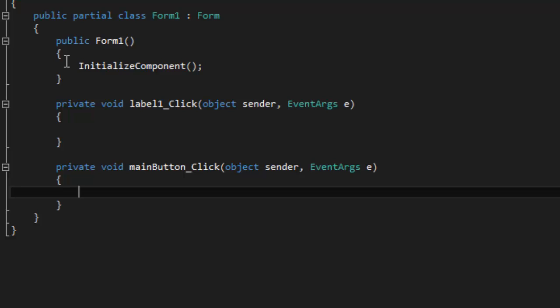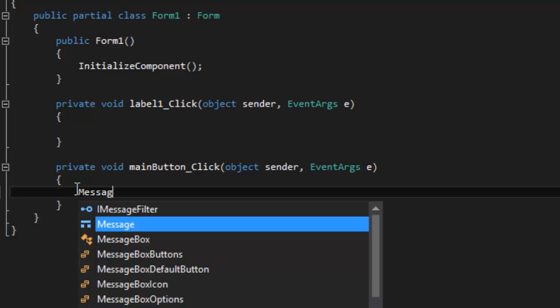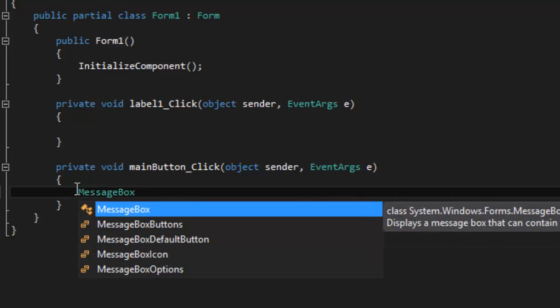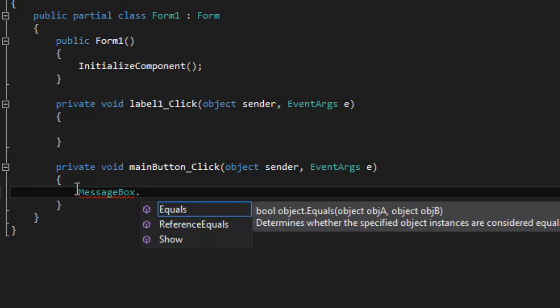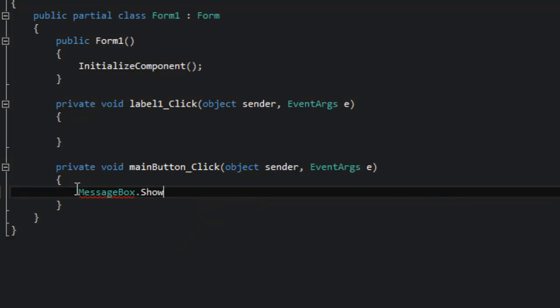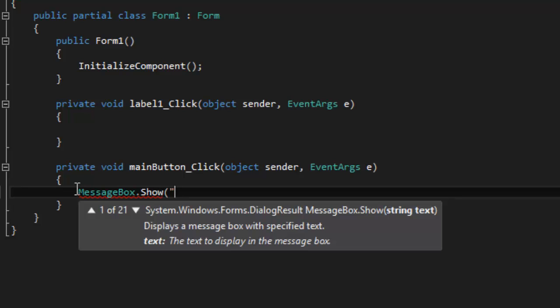So let's say you want to add a sort of message box that says, hey, thank you for clicking me, or you clicked me, yay. So this is just something really simple. So what we're going to do is we're just going to write MessageBox.Show. So we're saying show the message box, and make it say thank you for opening me.